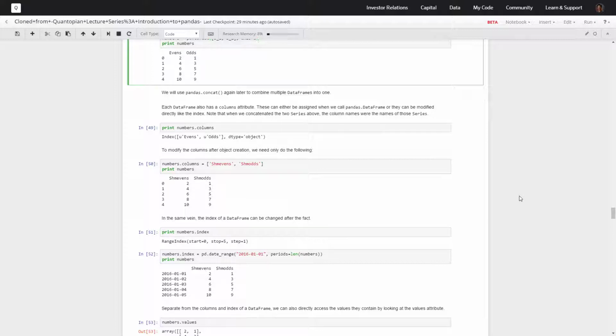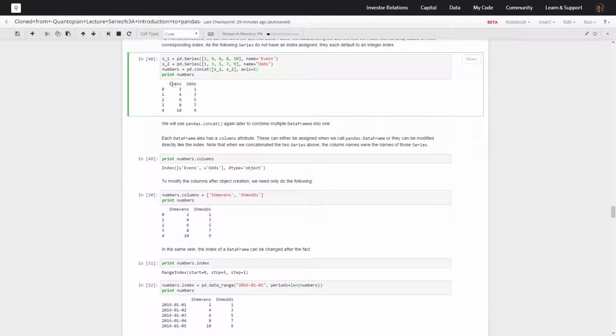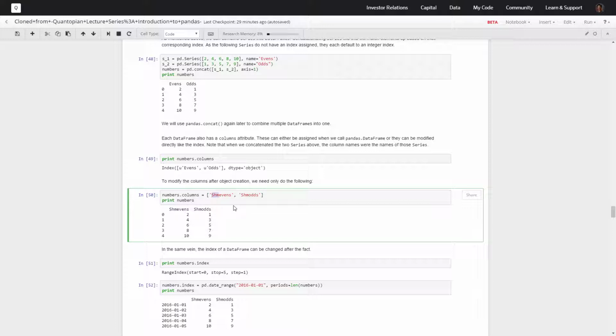Each data frame also has a column attribute. This can either be assigned when we call pandas DataFrame, or they can be modified directly like the index. Now, when we print the numbers columns, you notice that earlier, this is evens, this is odds. It just prints out the column attributes for you. To modify, we can actually change them by assigning whatever this is. So basically we are equating this to this. So now it has changed. The evens and odds have been replaced by these schmevens and schmodds.